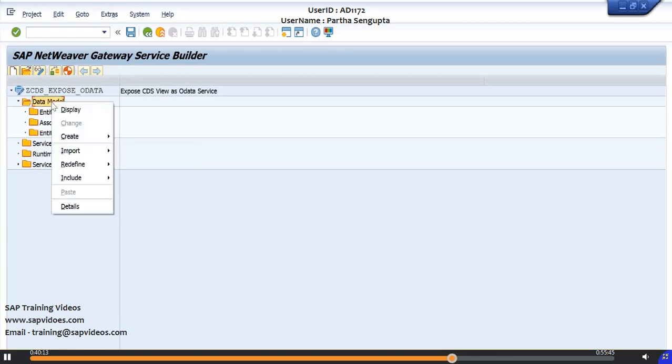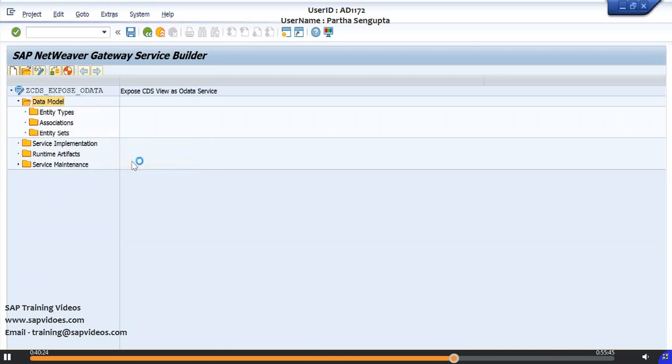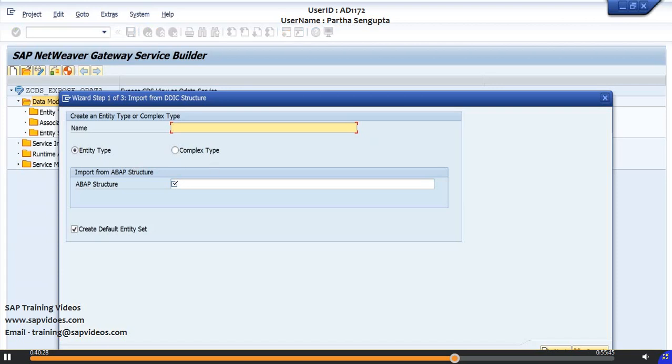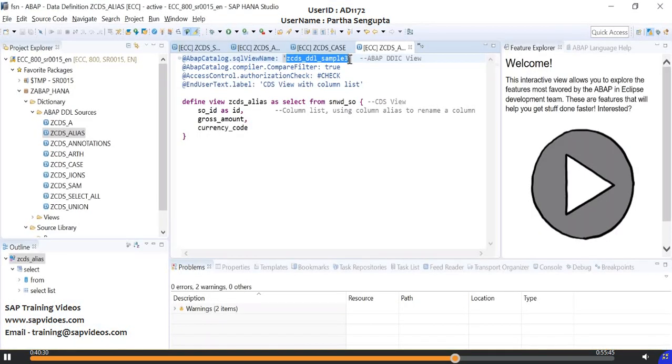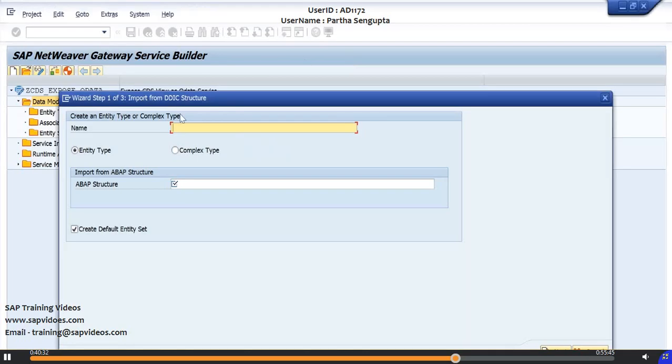I'm right clicking on the data model, clicking on import, and clicking on DDIC structure. Here I'm copying the CDS entity which I can access from my ABAP system, and pasting it. This is a simple entity type, so I'm selecting the radio button entity type.